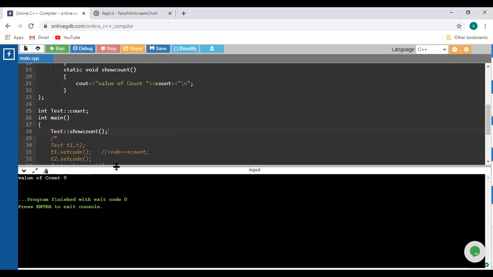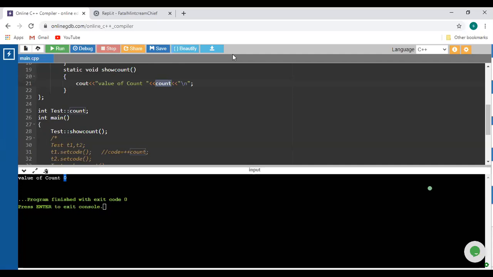The value of count is 0. With the help of the class name, we directly call the function show count, and from show count it displays the value of count. Why does it return 0? Can anyone reply? The default value of count is 0, which means no object is created.